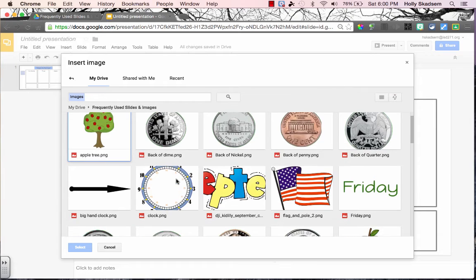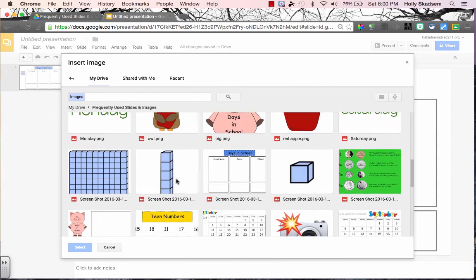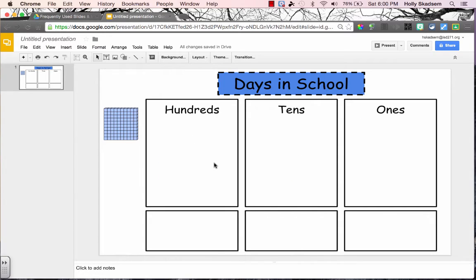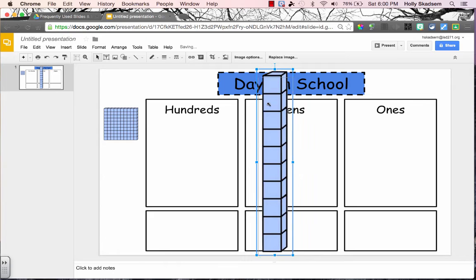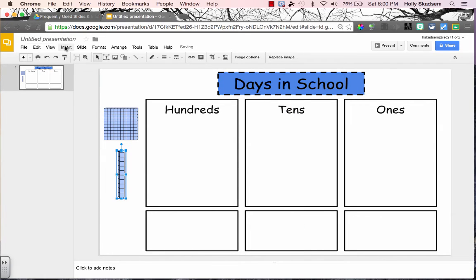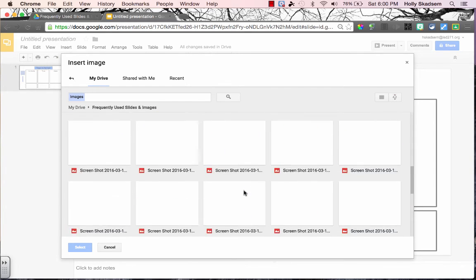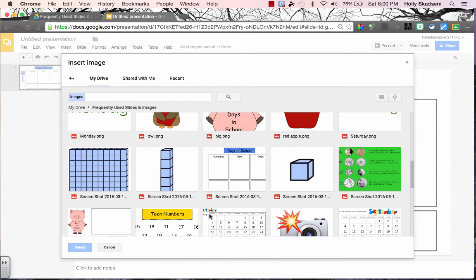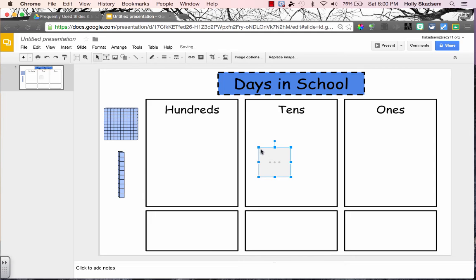Notice the second time I go in to insert an image, it remembers the folder, so I don't have to search for that folder every time. Go get my last piece. And now a slide that I would have spent a little bit more time getting ready was done in just a matter of minutes.